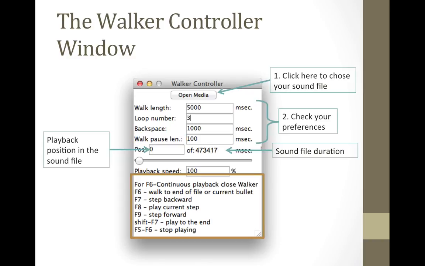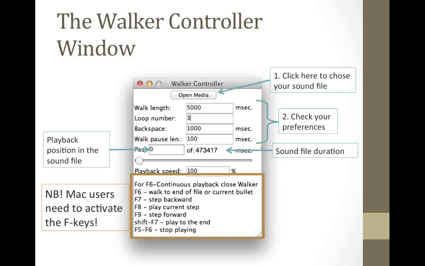At the bottom of this box, you have the shortcuts. So if you're on a Mac, you will need to activate the F keys, or these won't work. Well, they will work if you press the function key, but if you're going to transcribe a lot, I would recommend that you activate the F keys so that you can use them instead. And one very important piece of information: you will need to click in the main window, so not in Walker Controller, but in the main window, for the playback commands to work. And now we'll show how that works.